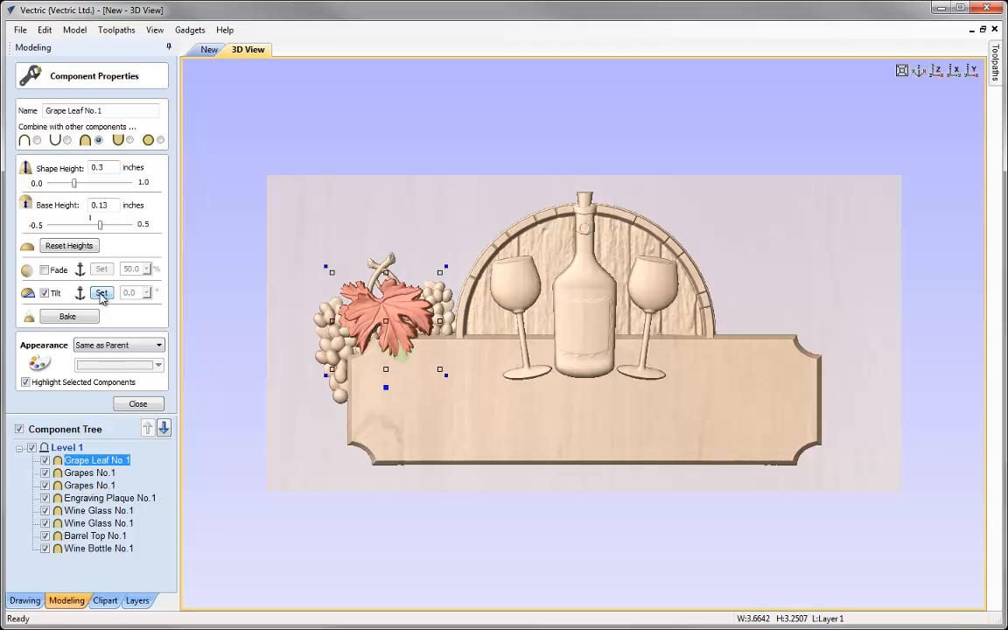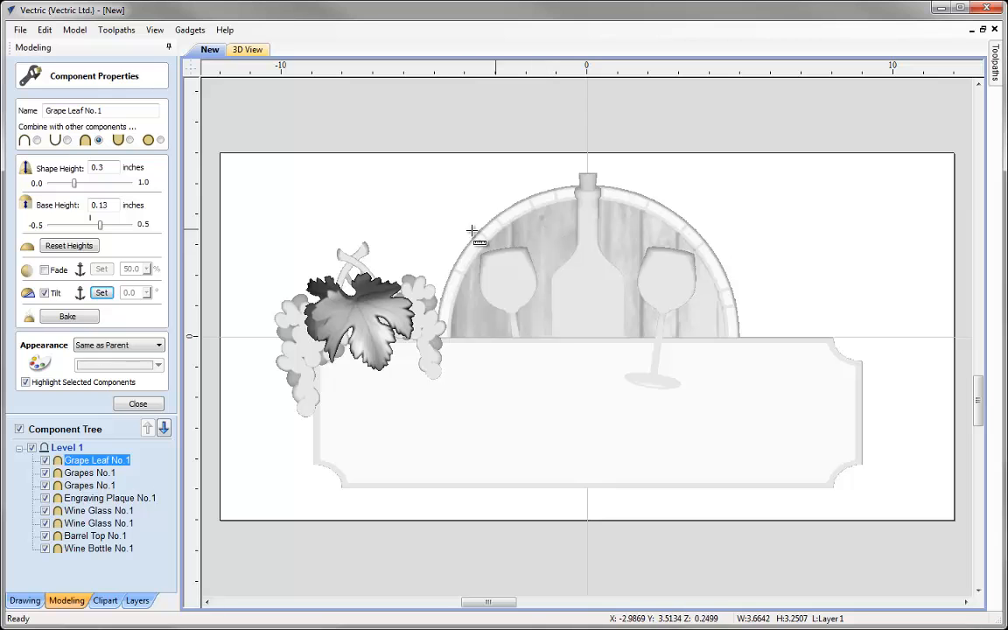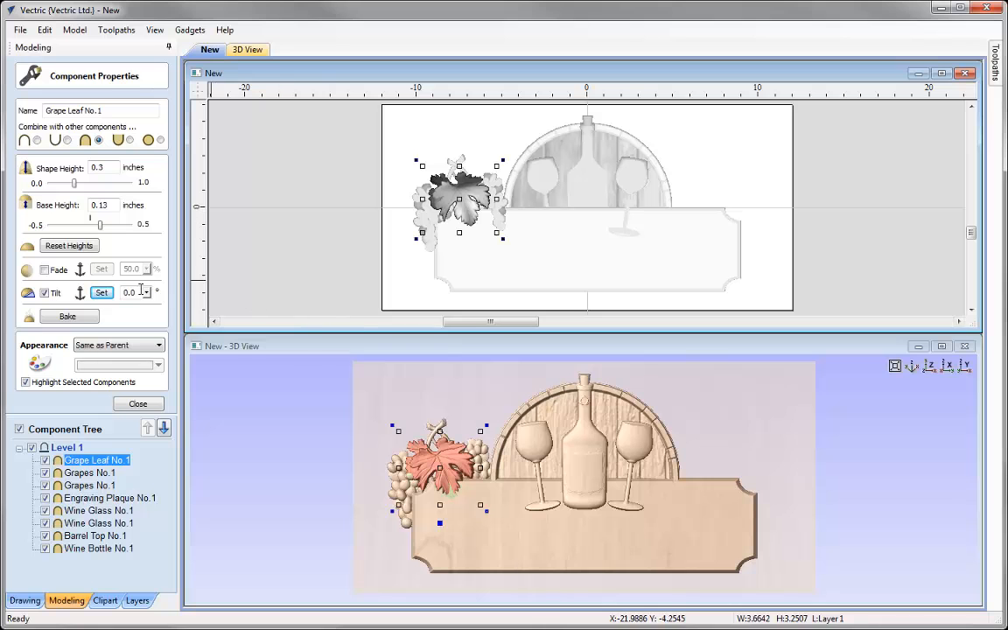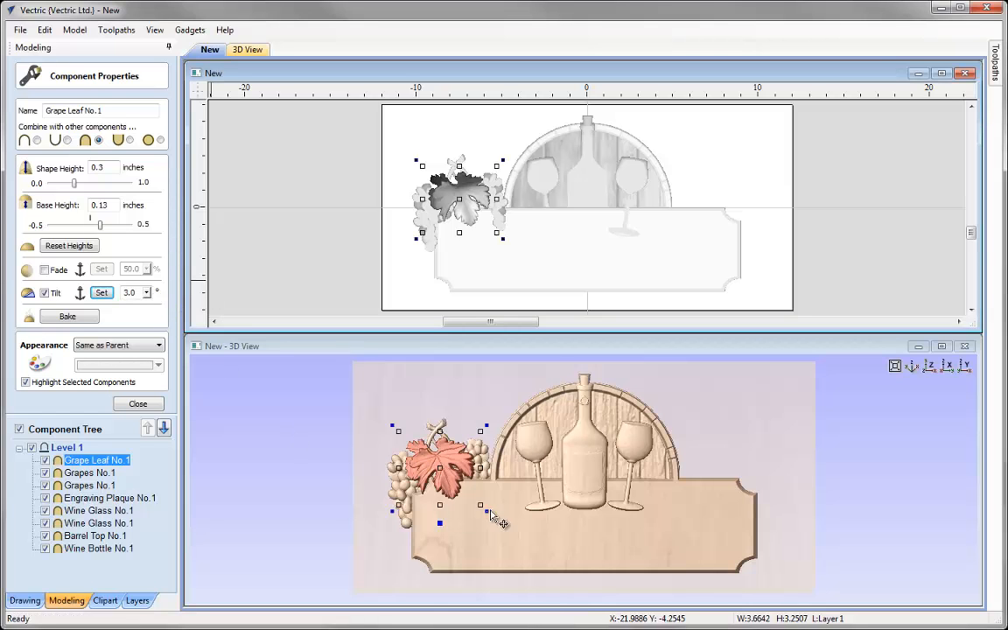And now I'm going to tilt that. So I'm going to click on the set button, and because I've activated the component properties from the component tree, I do need to put these values into the 2D view. So I'm going to go into the 2D view, hit F on the keyboard to fit this, and just click there and click there in order to allow me to tilt that up. Now I do need to be able to see the 3D view, so I'm going to tile the windows horizontally again, and now I can come in and use this in order to add some tilt into there, and we'll go up about 3 degrees.